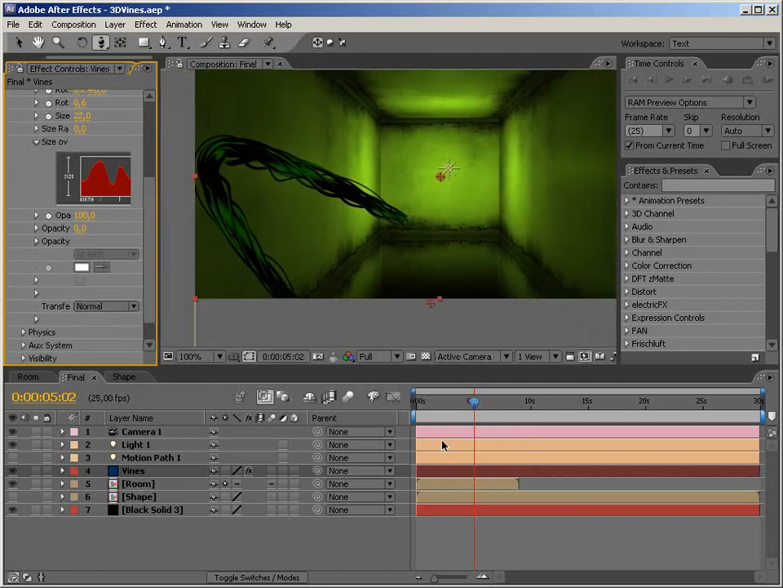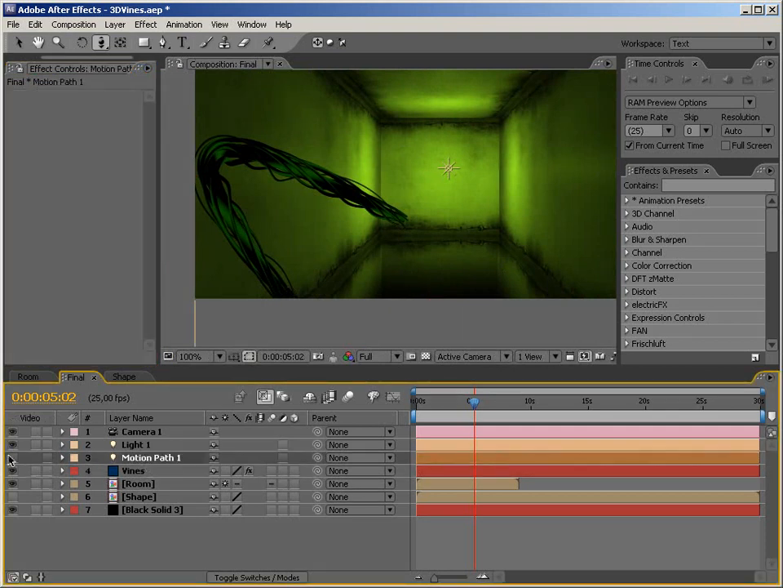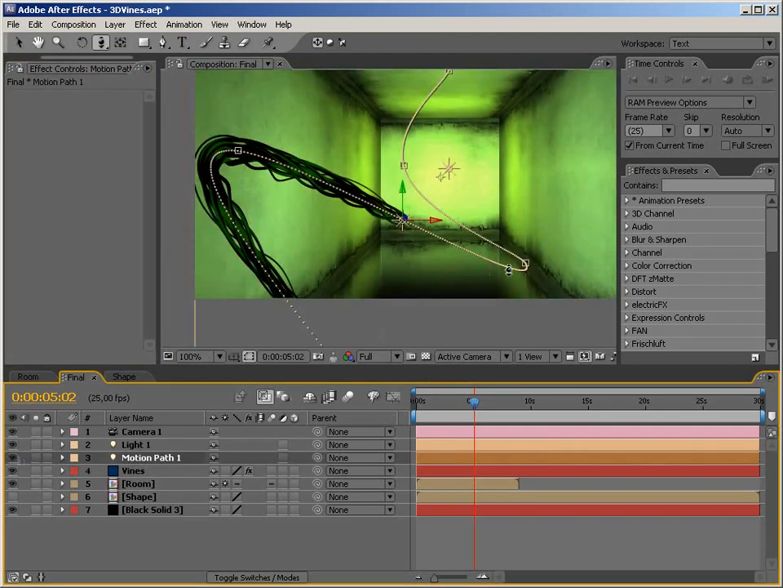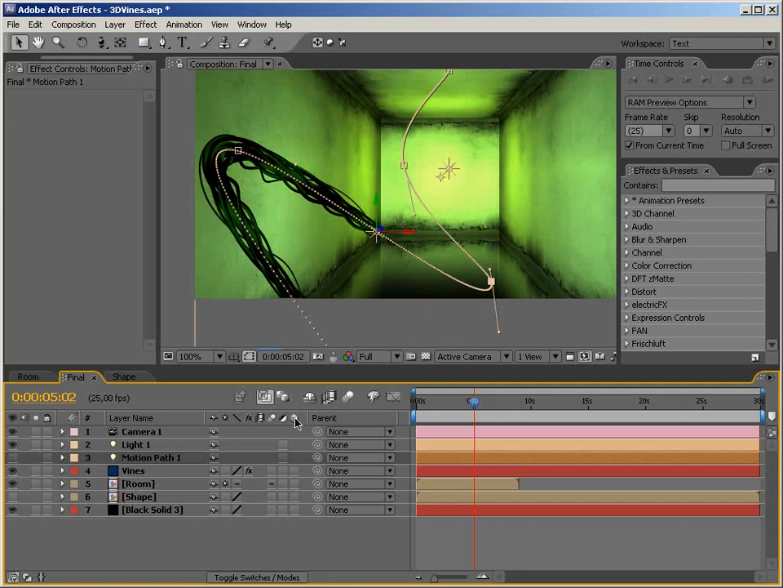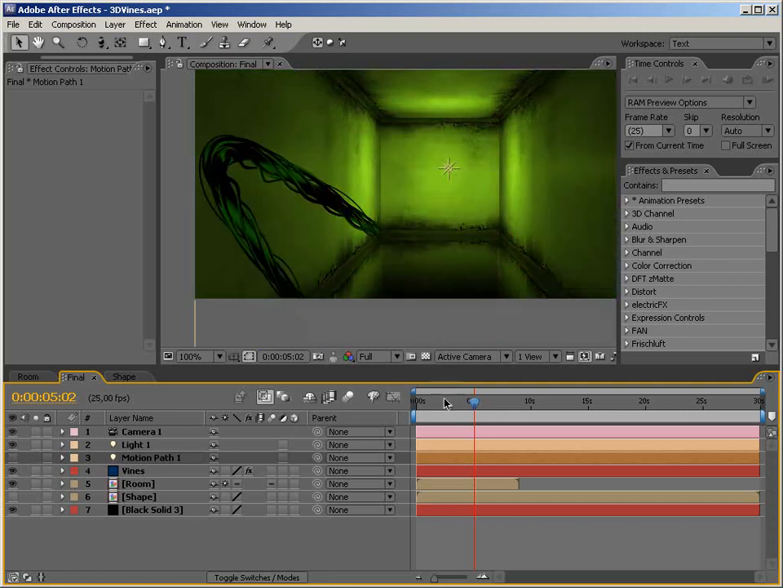I think that we can actually change the path of the light a little bit, just a little bit, because I'd like it to go through here, like so. Come on, come on. Maybe I'll turn off the vines to speed up the rendering. Okay, that's good enough.